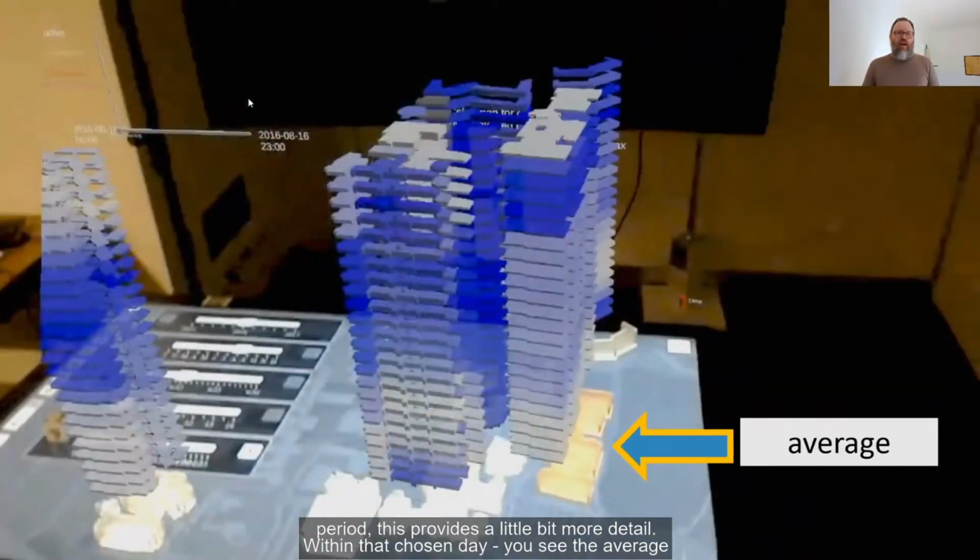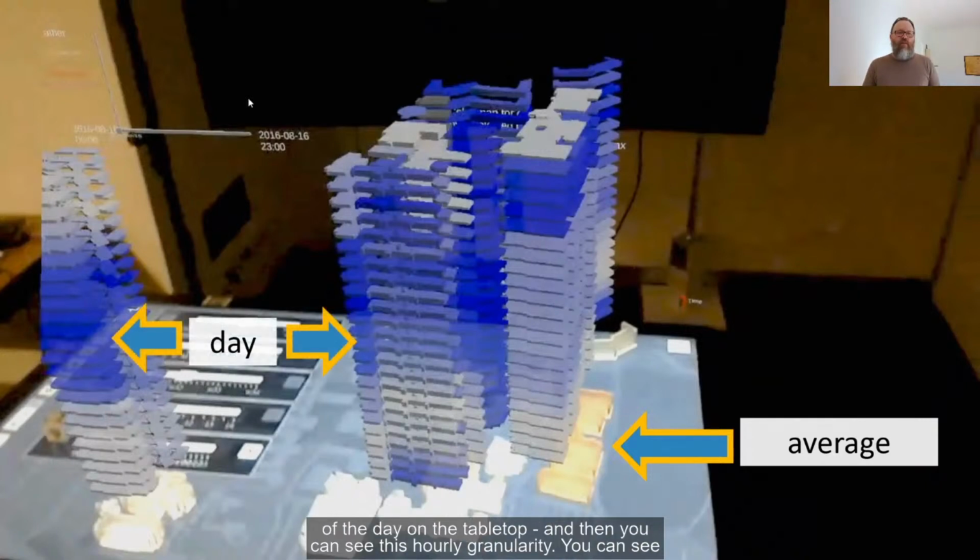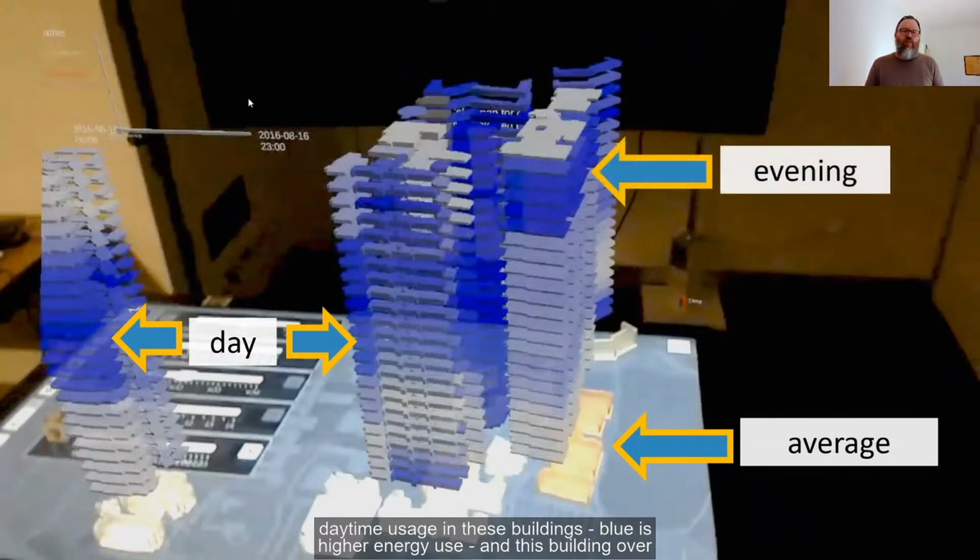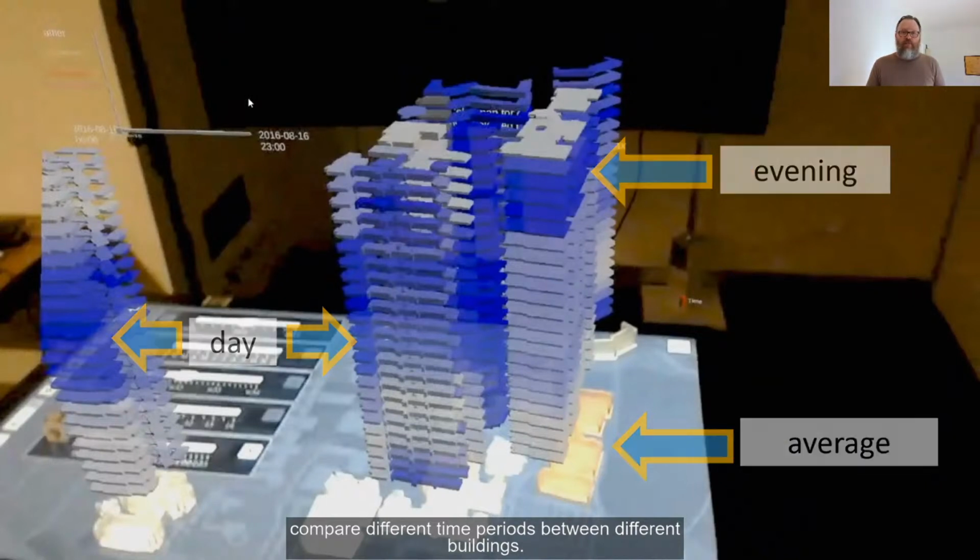So within that chosen day, you see the average of the day on the tabletop, and then you can see the time of day within this hourly granularity. So you can see daytime usage in these buildings here was very high, so blue is higher energy use, and this building over here has a higher energy use in the evening. So it lets you see that granularity a little bit more and compare different time periods between different buildings.